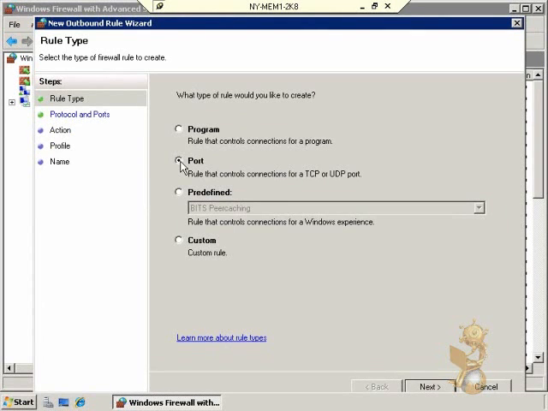But the problem there is that there may be other services and programs running on this server that might need those ports in order to do their duties. All we want to do is prevent web browsing. So I'm going to go ahead and create a program rule.